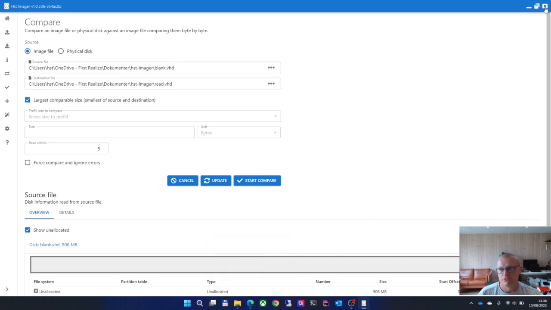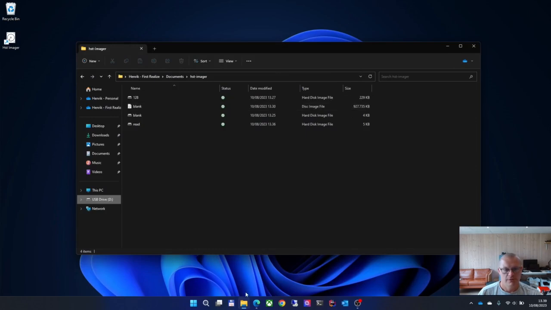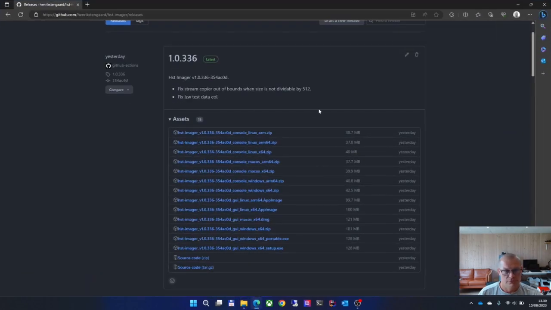Let's just close the GUI version, go again to the website, and let's select the console version. For this I want console Windows x64. Clear this, download.